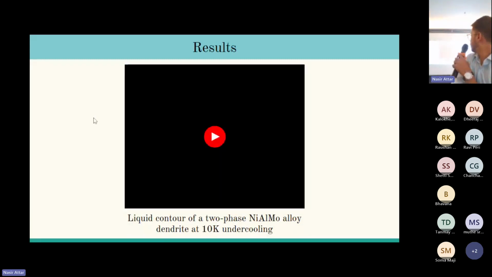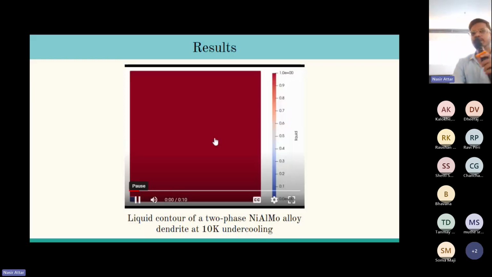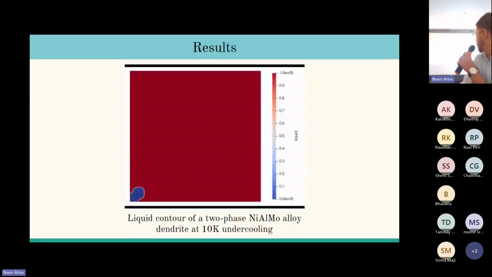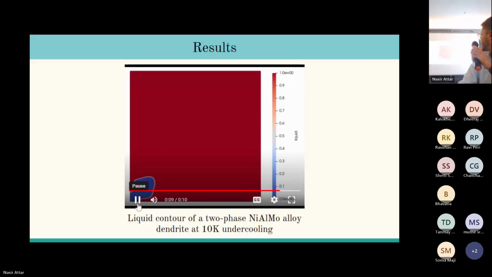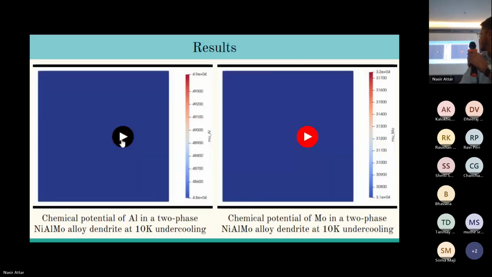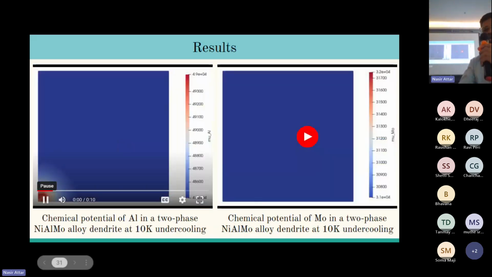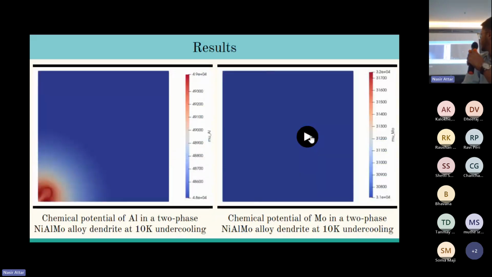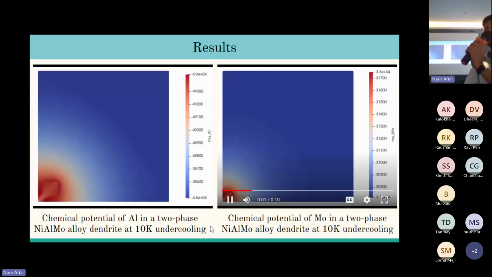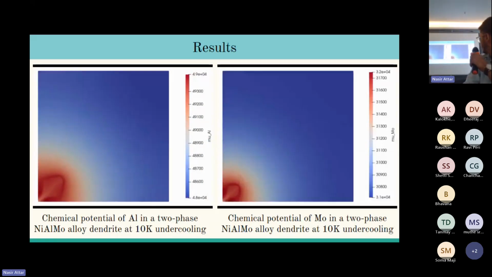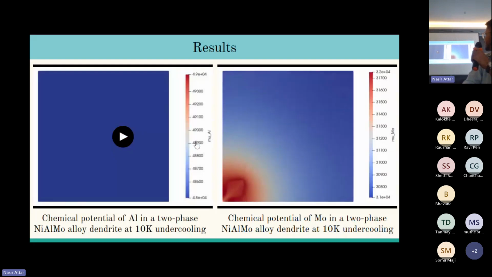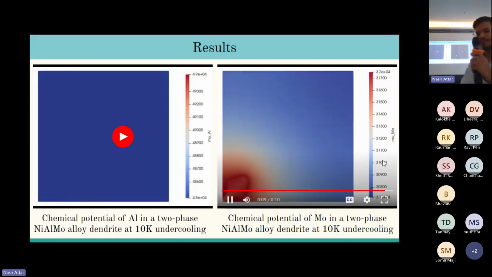This is a three-component system, two-phase but three-component, that is a Ni-Mo alloy at 10 Kelvin undercooling. As you can see, undercooling actually matters a lot. It tells you how fast your solidification is happening, how fast the dendrite is growing. Now that we have three components, we'll have two chemical potentials, one for Al and the other for Mo. Here you can see the scales are different for both of them.